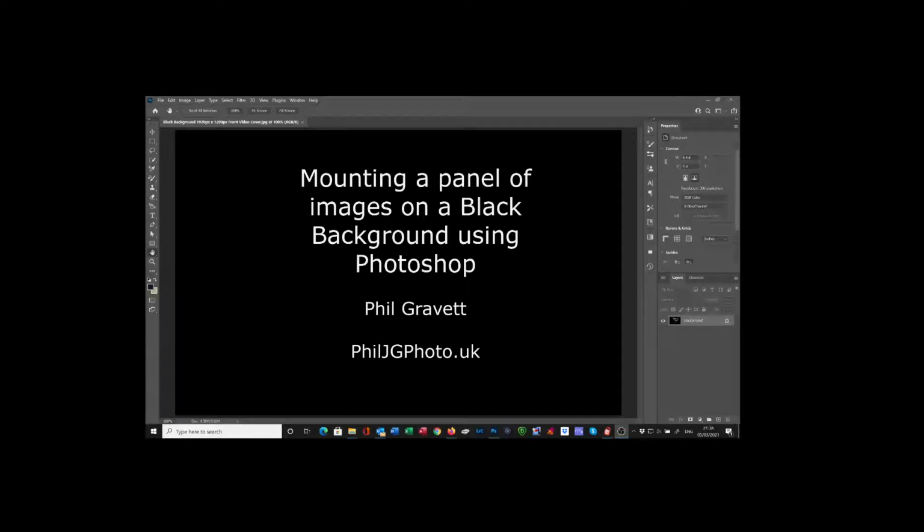This is about creating a black background with pixel dimensions of 1920 by 1200. This can be used for mounting a panel of photos onto one image and is a suitable size for projection purposes, PDI projection purposes. Also, such a JPEG can be used for uploading to social media.